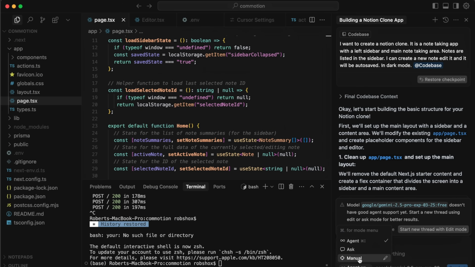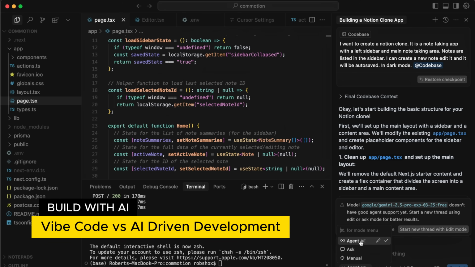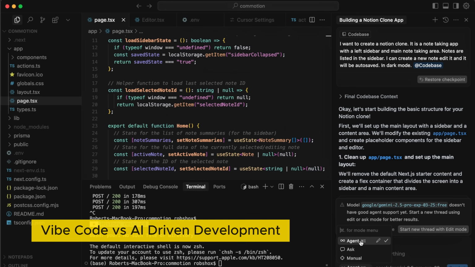And then you'll see also they've changed the edit mode now to manual mode. So that means when you're moving a little bit more slowly, you're not using agent mode and you want to actually check what each one of the changes are. And I encourage you to do that even when you're in agent mode. You need to understand the changes that are being made.